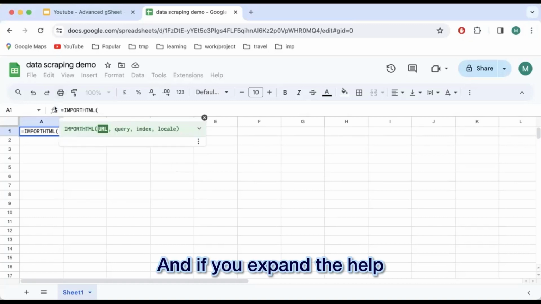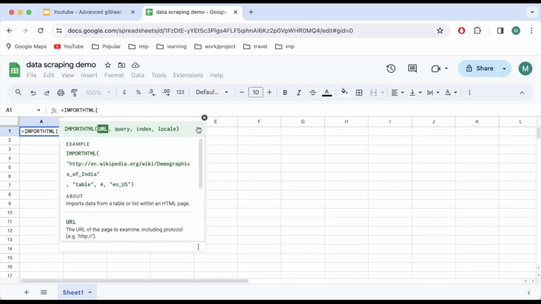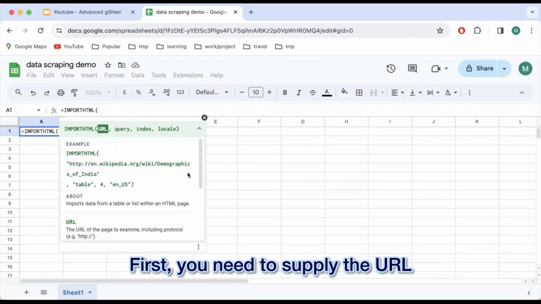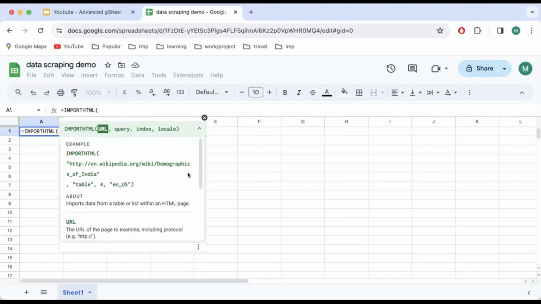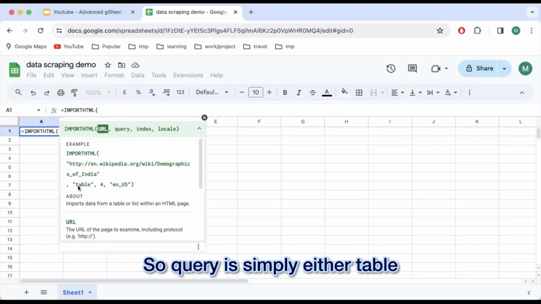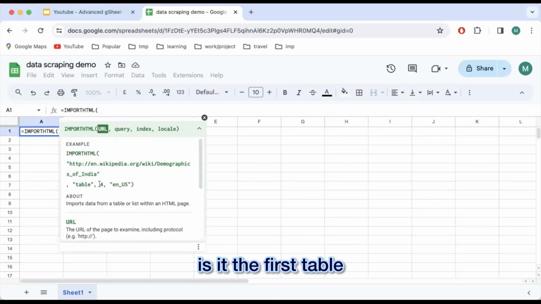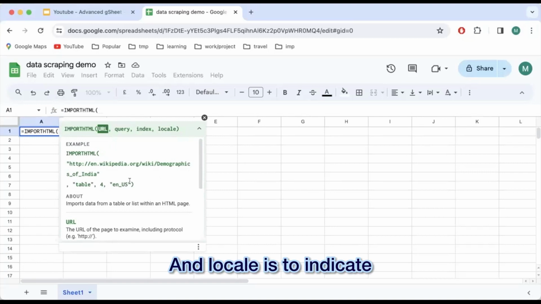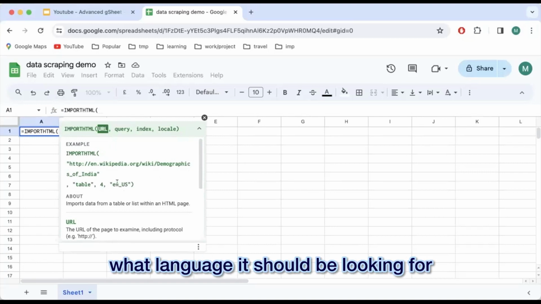And if you expand the help, you'll see the format that they expect. First, you need to supply the URL, then the query. So query is simply either table or list in a string. And index is, is it the first table or the second or the third table in that page? And locale is to indicate what language it should be looking for.